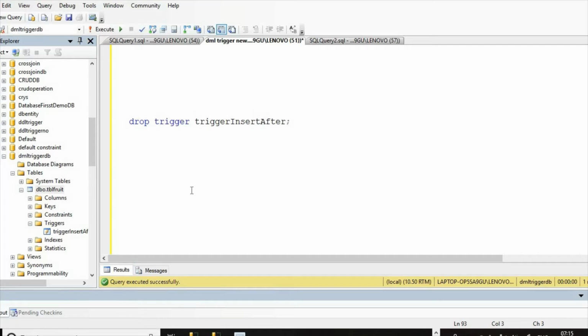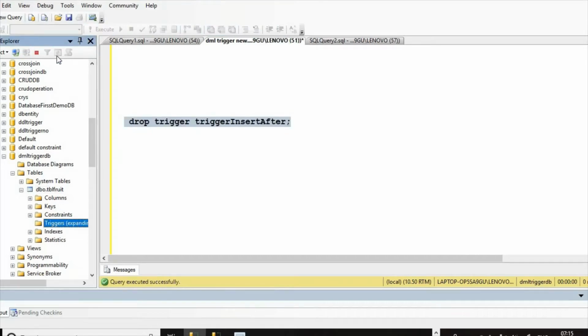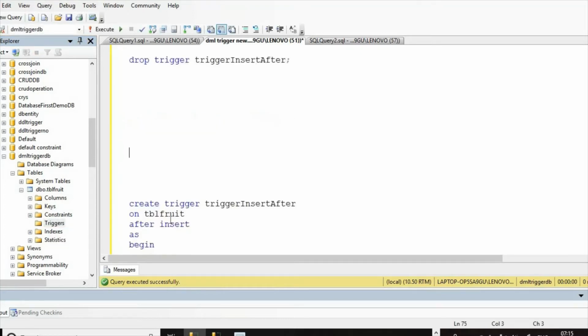Now we want to save the record in the TBL fruit audit table. So first we drop the trigger with drop trigger and the name. You can see here, now the trigger is dropped.